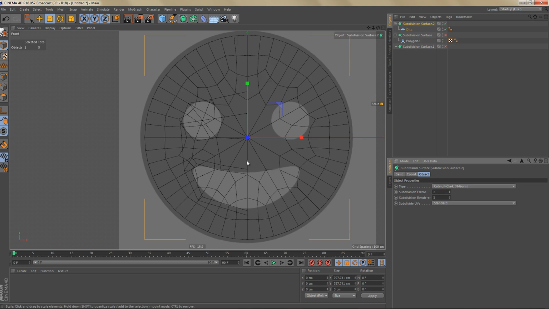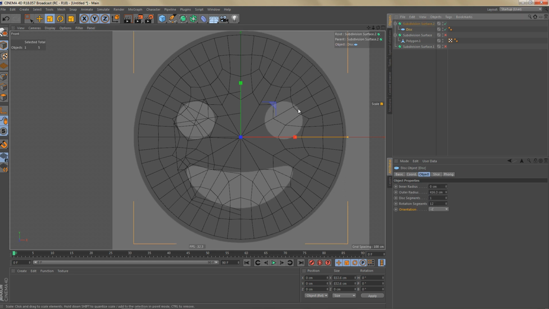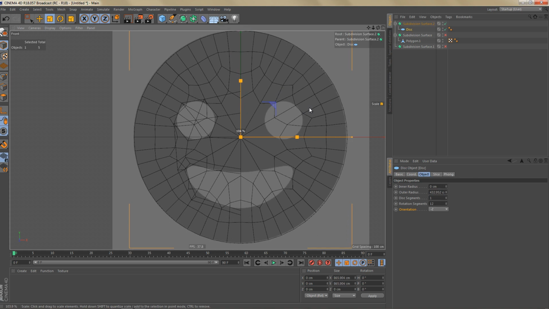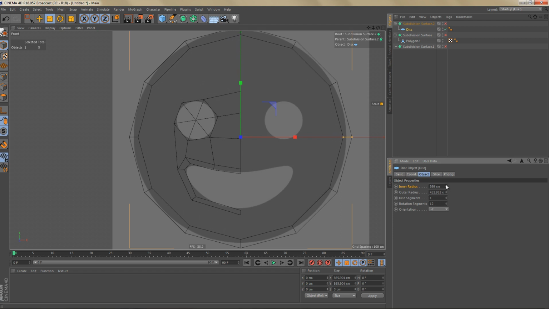And if I subdivide this disk, you can see that again the subdivision surface object is shrinking the object because it's quite low poly. So let's select the disk and scale this up a little bit. I'm going to switch off the subdivision surface object. For the disk I'm going to use an inner radius so we can create a polygon loop, and that will make it a little bit easier to connect the geometry.